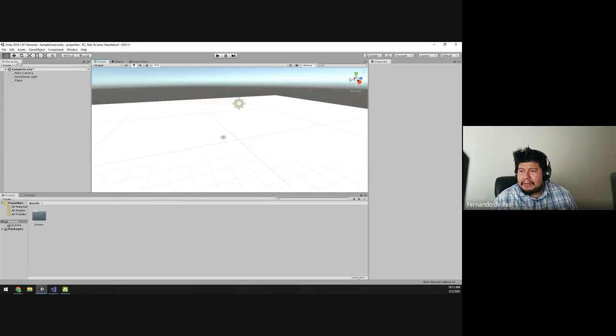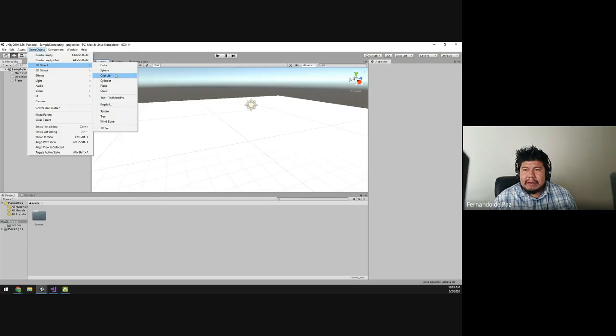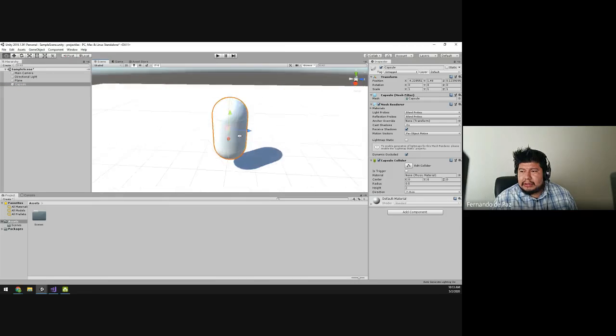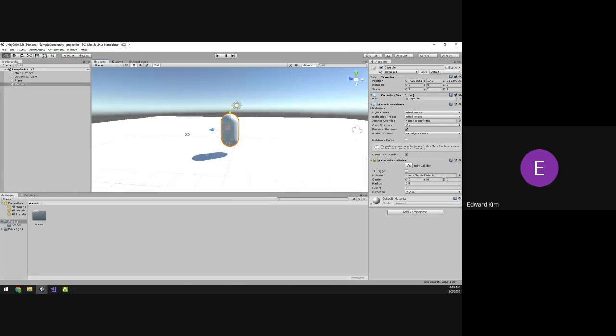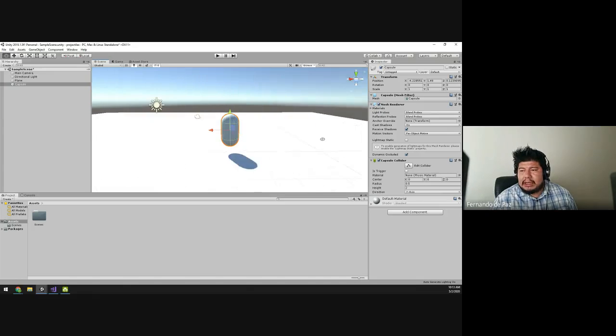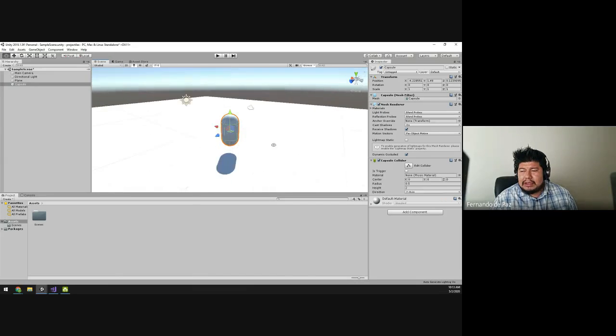Okay. Once you have that, we're going to make another object. We're going to click on Game Object, go to 3D, and create a capsule. And this is going to be our character for now. Do you want the Y to be 5 too? Yeah, you can make the Y 5. It's not going to change it, but just make everything 5 on the scale.